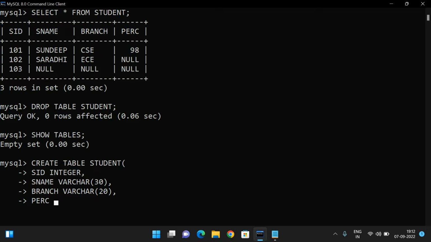Percentage, which is a float, and I just want to give the percentage. I don't want to keep a null value for this percentage, so I give the constraint here itself, not null. That implies this percentage value should be given by the user, so it should not be left blank while inserting the values. And the primary key will be the SID.